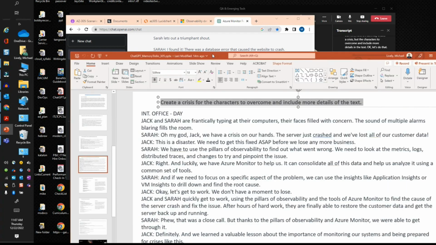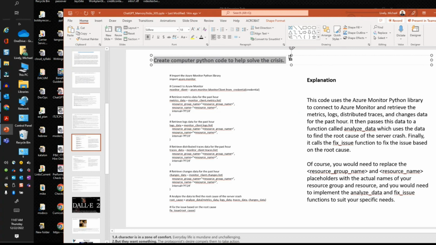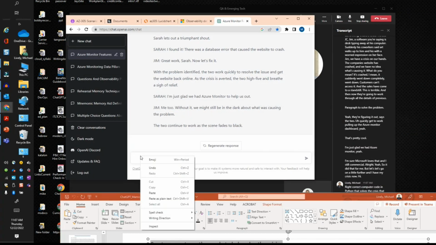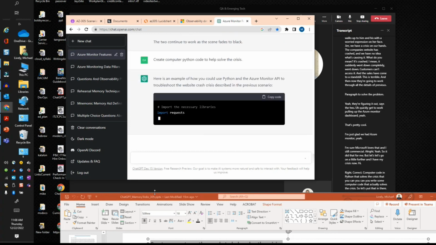But let's go on a little further. And I have my crisis now. I create computer code in Python that solves the crisis. Hey, can you write some computer code that actually solves the crisis? So let's put that in there. Oh, it's going to write some computer code for me in Python. That's going to fix my problem.